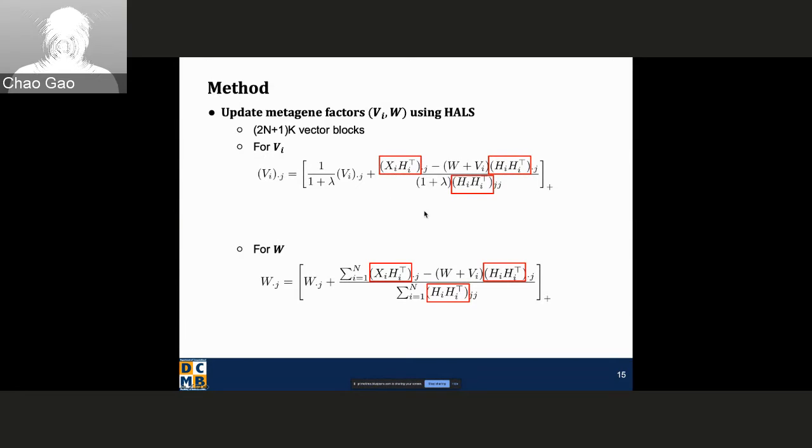Notably, as marked by the red boxes, the updates for w and v_i depend on all of the previously seen data x_i and their cell factor loadings h_i. A naive implementation would require storing all the data as well as the cell factor loadings in memory. These are gene by cell and k by cell matrices, so it is not efficient at all to do so with a large number of cells.